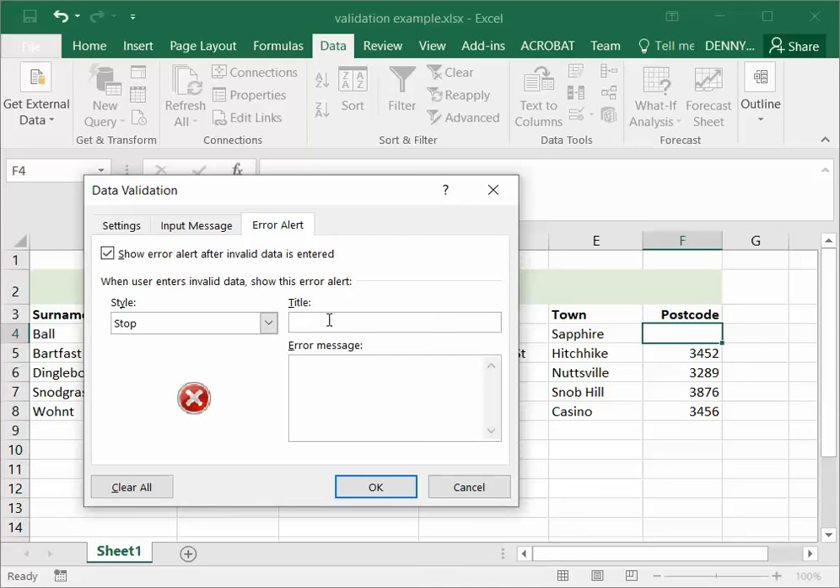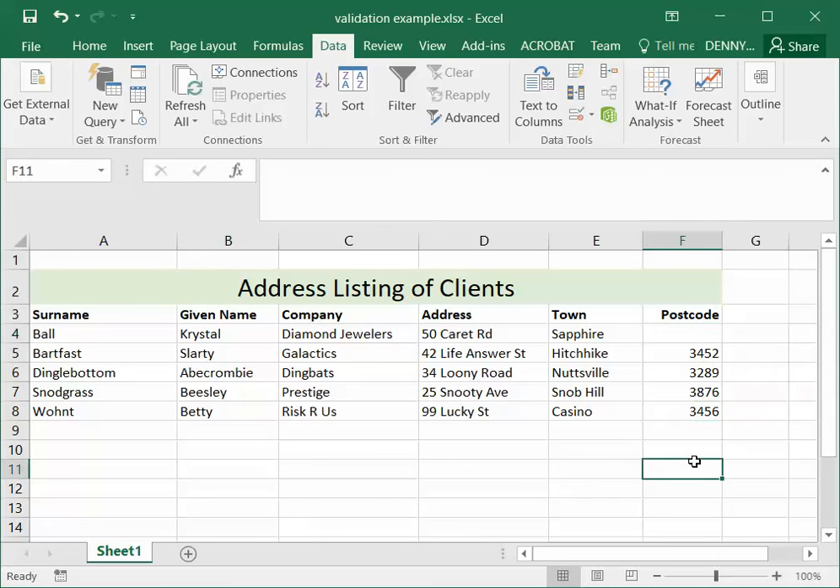And finally, error alert. If someone does something wrong, incorrect postcode. Enter postcode 3000 and 3999. Let's click OK. Now, let's come off that cell and let's click back on it.